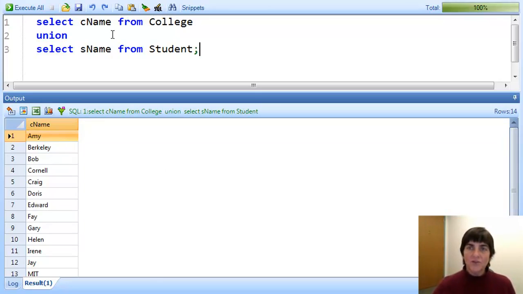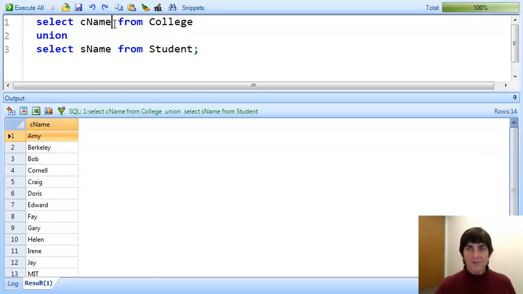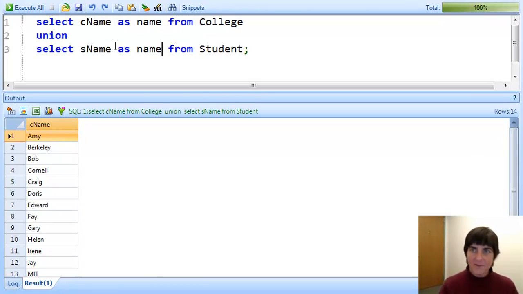If I want to unify the schemas of the two sides of the union and give a new label for the result, I use the AS, as we saw earlier, for renaming attributes in the result of queries. So I'll add AS name to both sides of the union, run the query, and now I see name in the result. Now, one thing you might have noticed is that this result is actually sorted.